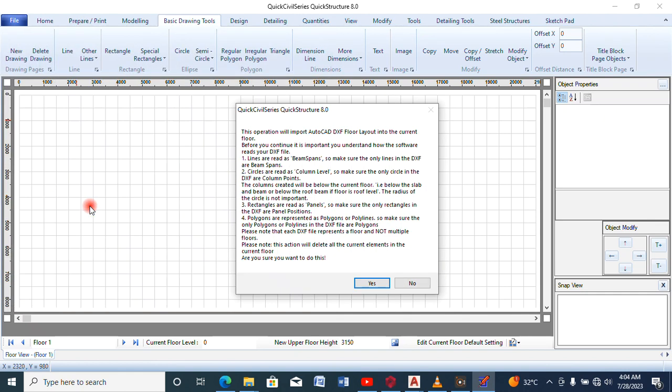Now click on it. Lines are read as being span. So that is why we actually erased everything. We don't want the lines to come here and appear as beams. So make sure the only lines in the DXF file are being span. We don't have any line. Circles are read as columns level. We don't have any circle. We don't want to create our circles in the AutoCAD. So you can go on and on to read everything here. But I've actually explained it during our general arrangement. So we say yes.